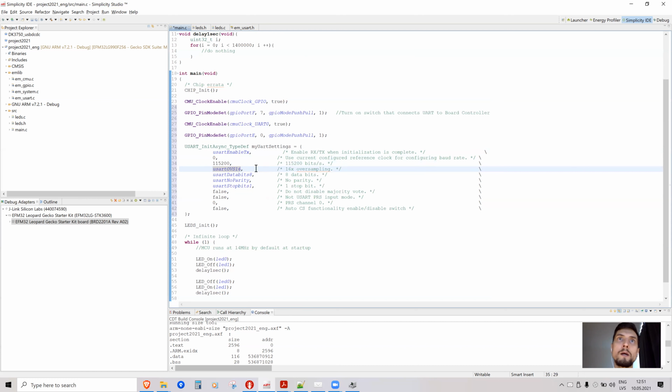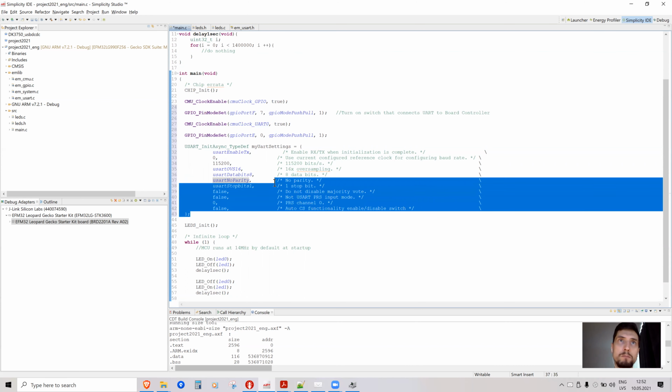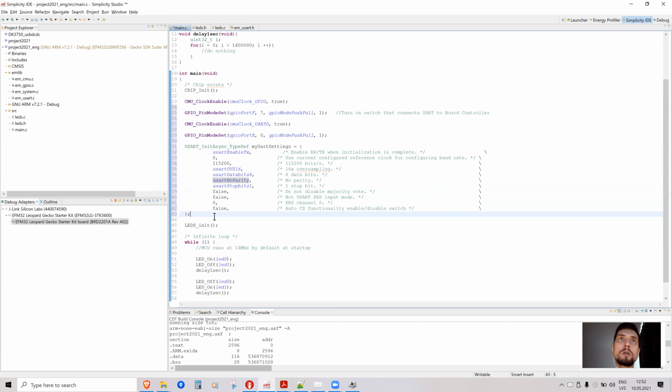Oversampling, we leave like 16. It means that actually UART will sample each level 16 times and then use the majority vote to determine whether the bit was high or low. It helps against the noise. Then we have 8 data bits, no parity, 1 stop bit. We want to leave the majority vote on, so this is false. UART is not a PSR input, no channel, just everything else is left as default. So we actually leave the settings as they are.